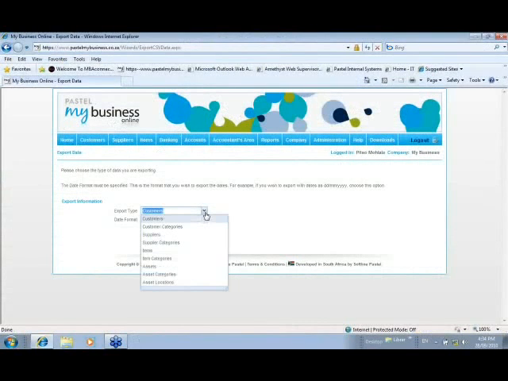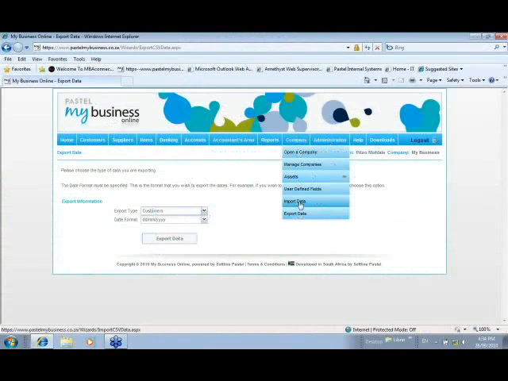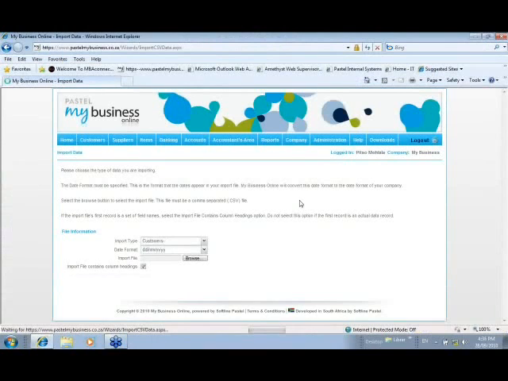Now, for the export, Pastel will only export those options, which would be your customers, customer categories, suppliers, and their categories, items, and assets. So that's the only information that you will be able to export out of the application into an Excel file. And for importing, quite simply as well, very simple process, similar to what we've just done with the export.